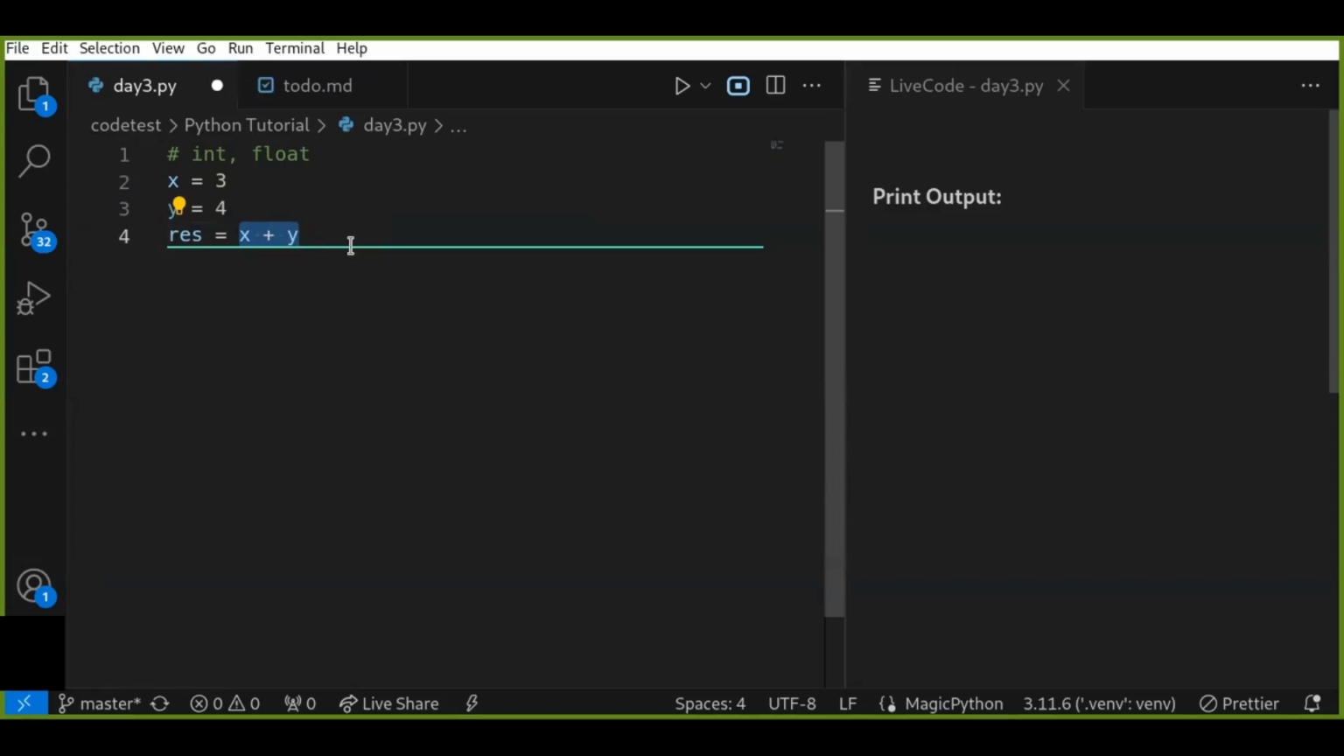There are different types of operators in Python: arithmetic operators, comparison or relational operators, assignment operators, logical operators, membership operators, identity operators, and bitwise operators. So we will see each of the operators practically.